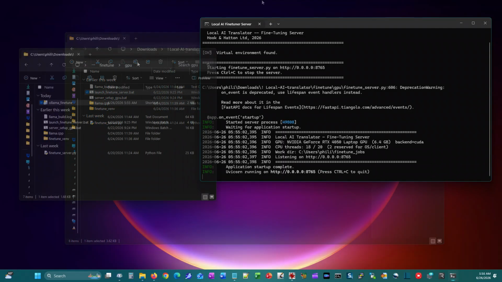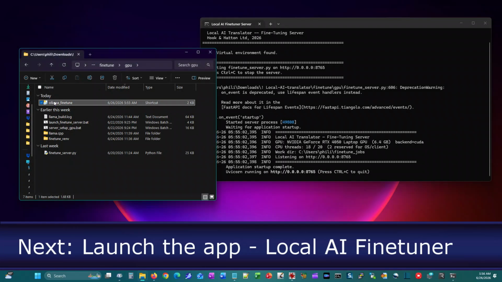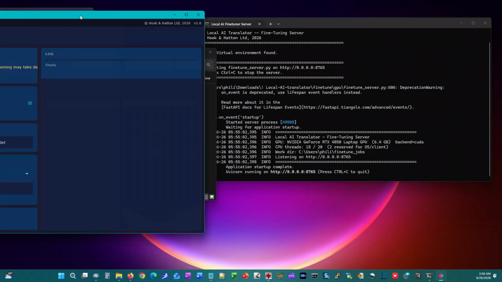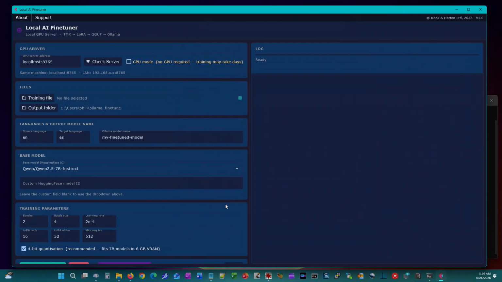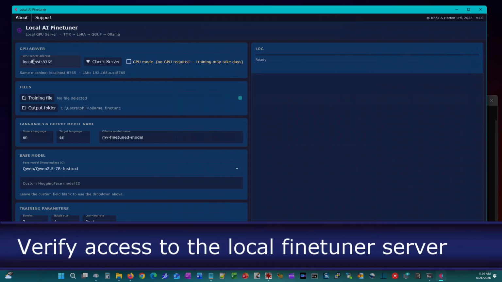Now it's time to launch the finetune client. We call it Ollama finetune. I will keep both the server log view and the client interface window visible here. Note that if the server is running on another local machine, you can enter its location or IP address here.